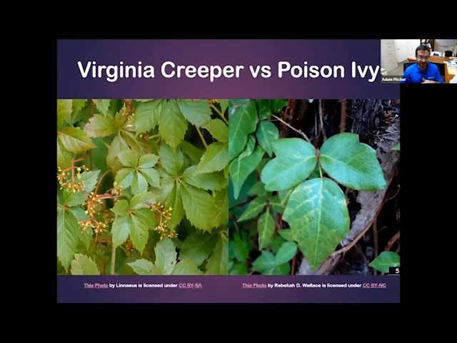If you look here, you can see, this has five leaflets. The poison ivy on the right has three. But also, if you get used to seeing them and working around them, they can be pretty easy to tell apart. When they're just seedlings, that's when it becomes really difficult. And Virginia creeper will often have tendrils, even as a seedling, but sometimes it won't. So it's definitely something to be mindful of.